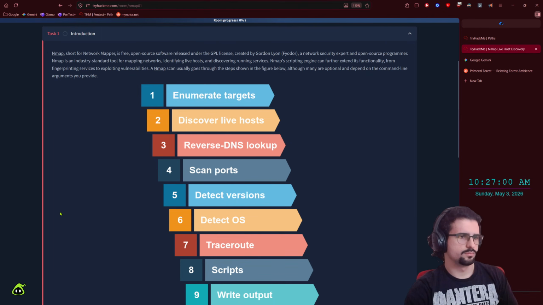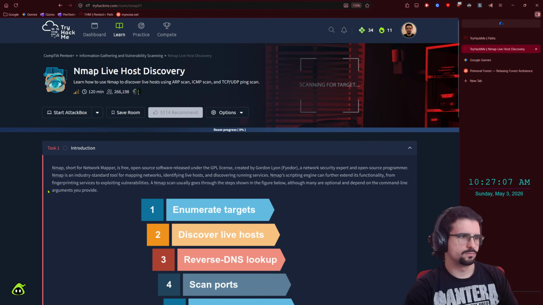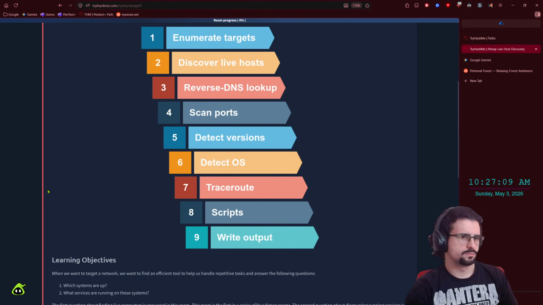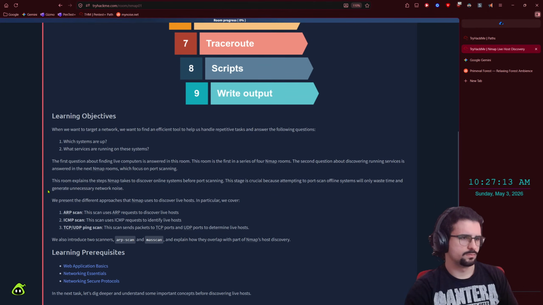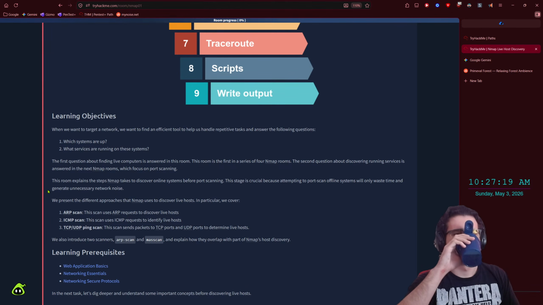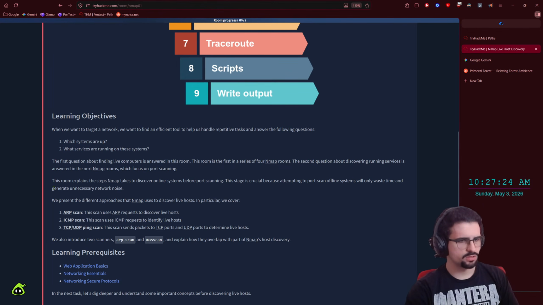Learning objectives. When we want to target a network, we want to find an efficient tool to help us handle repetitive tasks and answer the following questions. 1. Which systems are up? 2. What services are running on these systems? The first question about finding live computers is answered in this room. This room is the first in a series of 4 rooms. The second question about discovering running services is answered in the next rooms, which focus on port scanning.